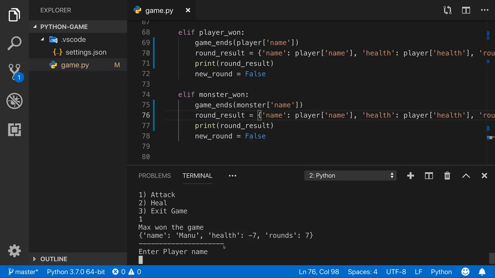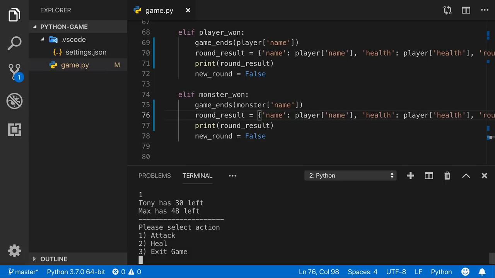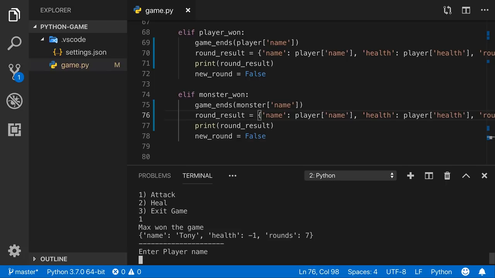Let's now also try another player name. So let's say the other player is Tony, so another player. Tony attacks, attacks, attacks, attacks, attacks, attacks. And again, Max won the game, but the problem is that now Tony is only displayed right here. But actually, in the previous round, I was playing against the monster, but my stats were not saved now. Keep in mind that we didn't exit the game, so we actually stayed inside our game, but somehow our results were not saved. This could be the next thing we work on.